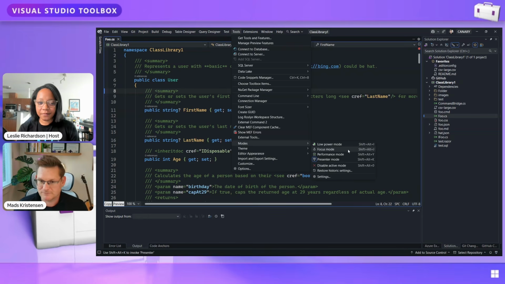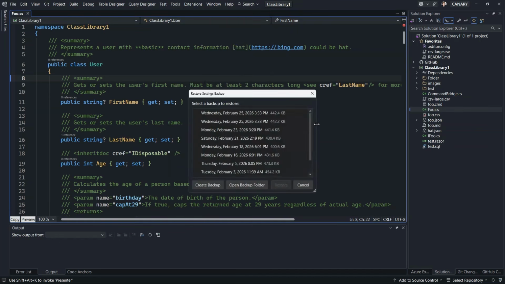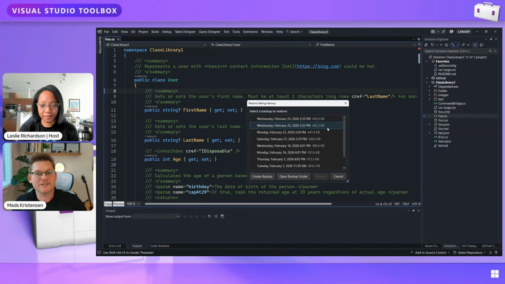Let's do it. Here's a little cool thing. You can restore backup settings. It will automatically take backups of your settings. Sometimes you end up in a situation where you've changed some settings and you don't know where or why or how. So this will automatically have your historic settings. You can always just go back, say, oh, restore this from Wednesday, and just click restore and it's back. That's cool. It's kind of nice.